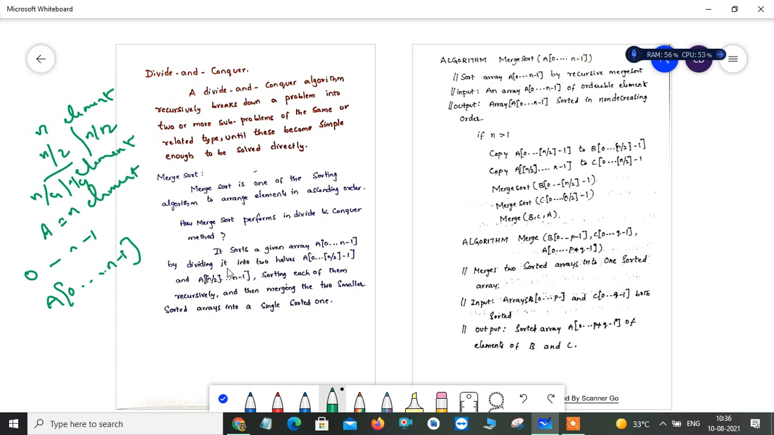Now see here, by dividing it into two halves, A[0..n/2 - 1]. What do we mean by this? Here the index is taken from 0 to n/2 minus 1, and A[n/2..n-1] becomes the second part. Now we sort each of them recursively and then merge the two smaller sorted arrays into a single sorted one. Now we'll go through the algorithm explanation, then we'll see with an example how we can solve this particular problem using the divide and conquer method.